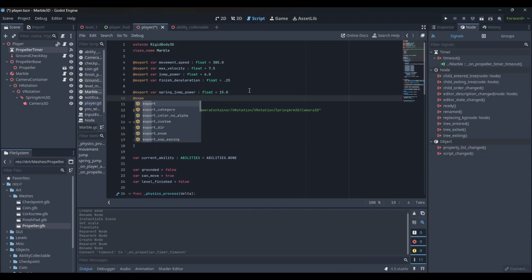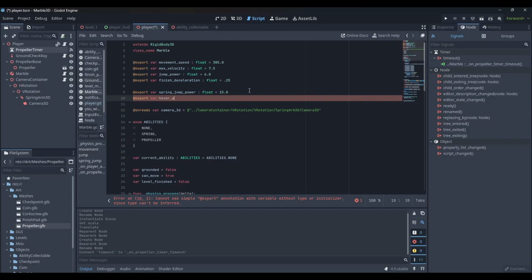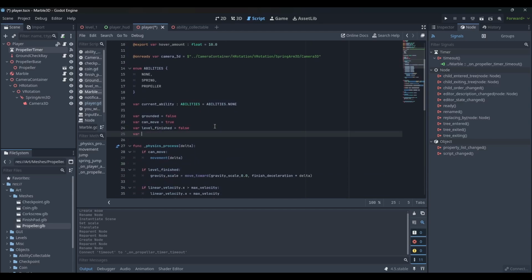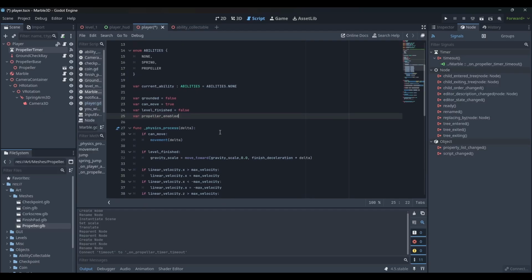So I'm going to add a new export variable called hover amount. And this is basically going to be the hover force that counteracts gravity for us. We'll make it a float, and we'll make it like 10. Cool. And we'll add one more variable, and we'll do propeller enabled to make sure that we know when the propeller is in use.